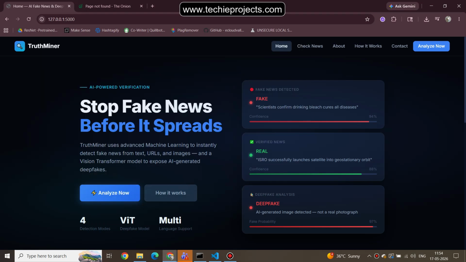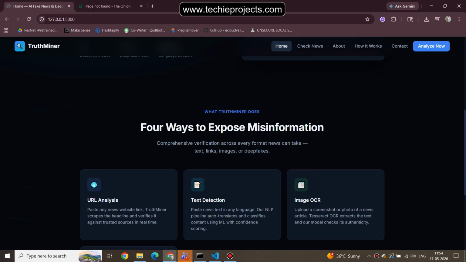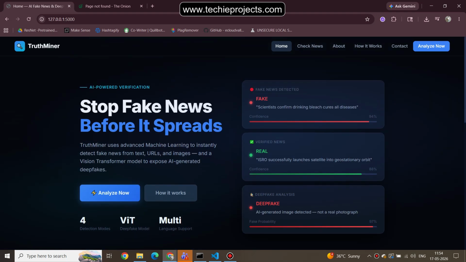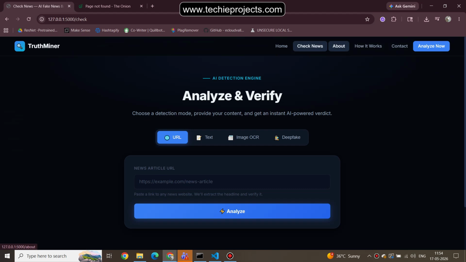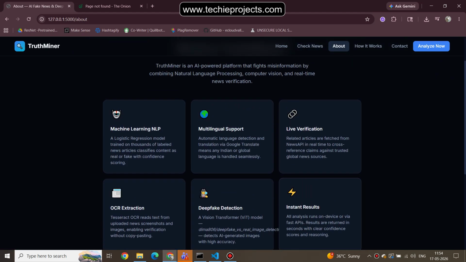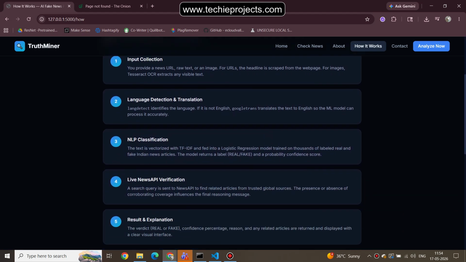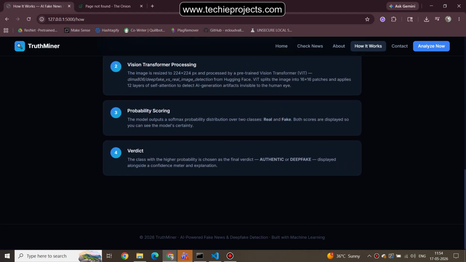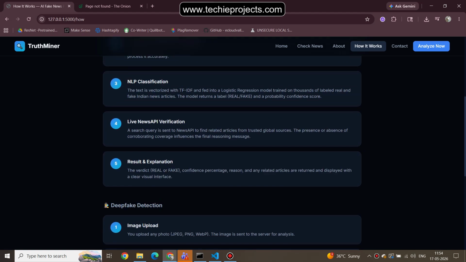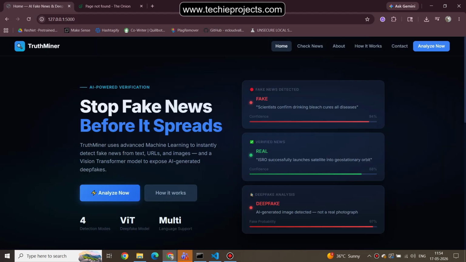So in this video, we'll check out the fake news detection project using machine learning. This will be the complete web page, and here you can check the fake news from URL, text and image based. And this will be the complete about us page, how it works. It will give the complete information like how the project is working with the algorithm and the input collection data, contact us page and the home page.